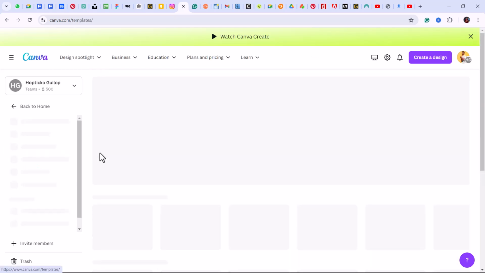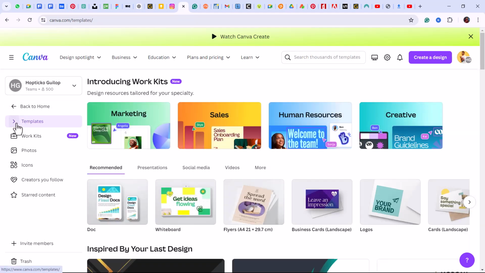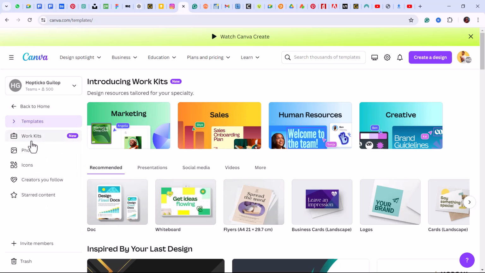If you come down to Templates again, it's the same thing. You're going to see different templates here. If you click on it, you see business, social media, education, video, marketing. If you click on business, there are a lot of them here too. So it's just the same thing. Work kits, this is new.